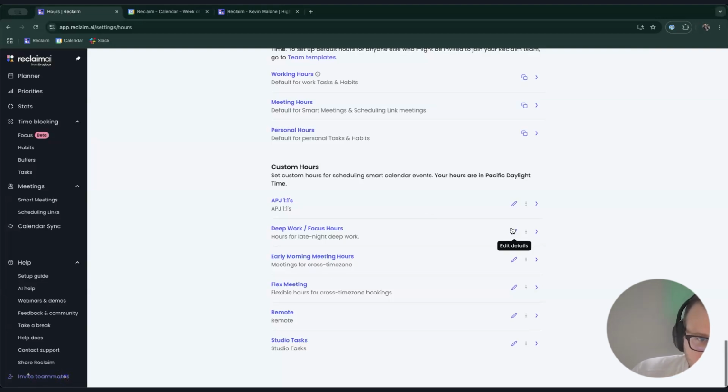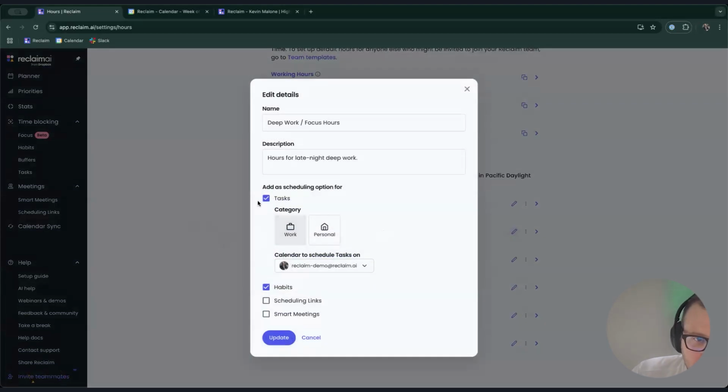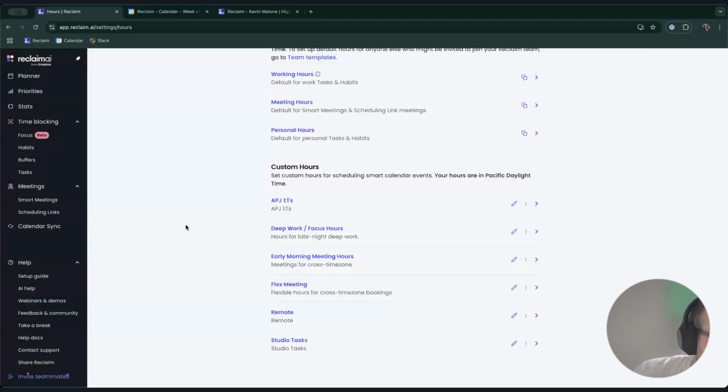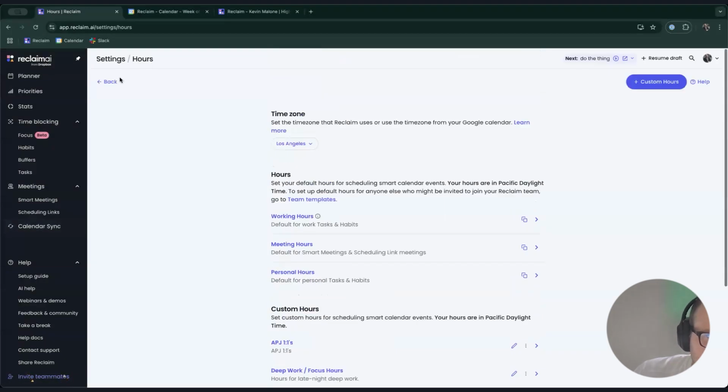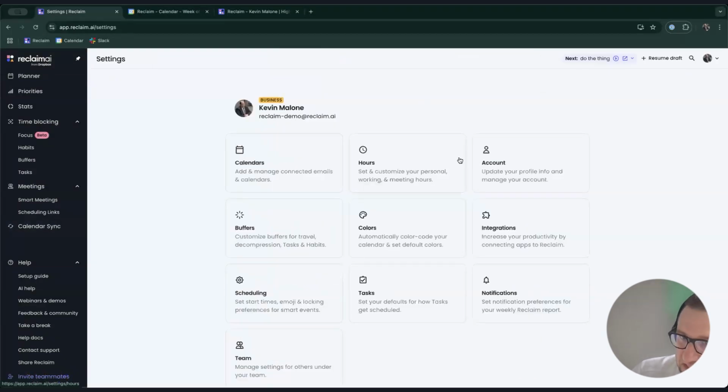So let's just take these deep work and focus hours as an example. I can choose which things I want this to be an option for. I can be like, hey, I want this to work on tasks and habits. I don't really care about scheduling links and smart meetings because it's all about deep work. I can say what category by default I want these tasks to be in. And these custom hours are then available as things you can sort of schedule your tasks and habits within. You can also from here decide which calendar you want tasks to schedule on for those specific hours. So that's one thing. I would really recommend setting those things up to match your patterns. You can always change or modify them.